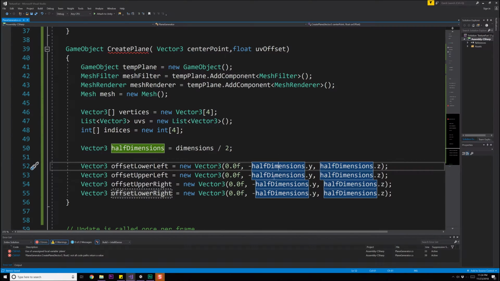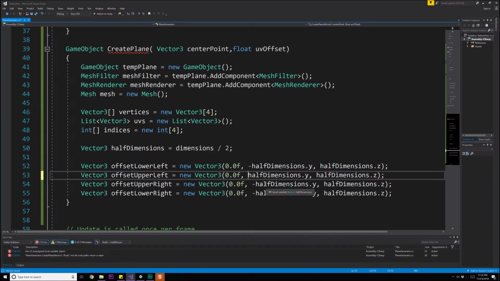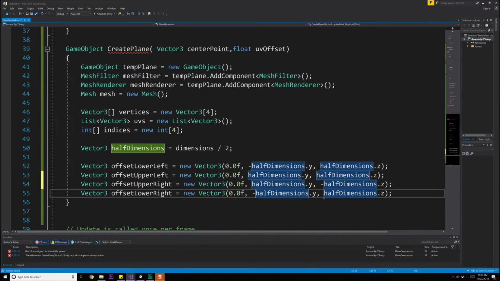So the next one is upper left area, therefore it's both positives. Then we're going to move to the upper right area, which means that our z value actually needs to be negative. And then finally, the lower right has negatives for both the y and the z values.